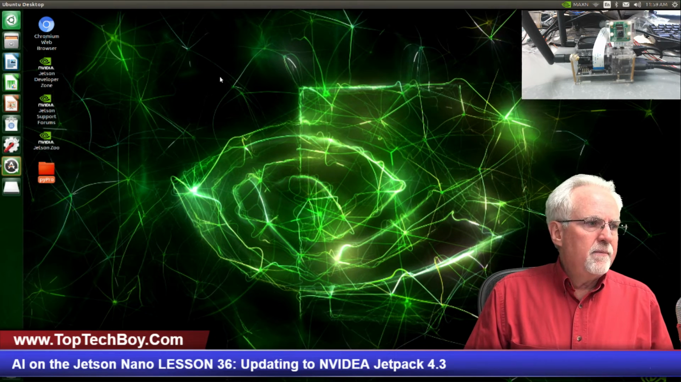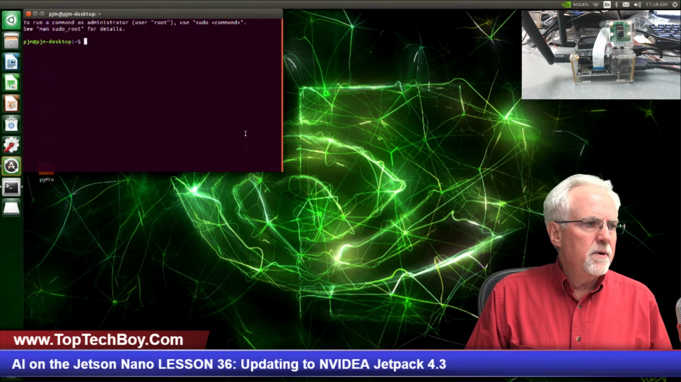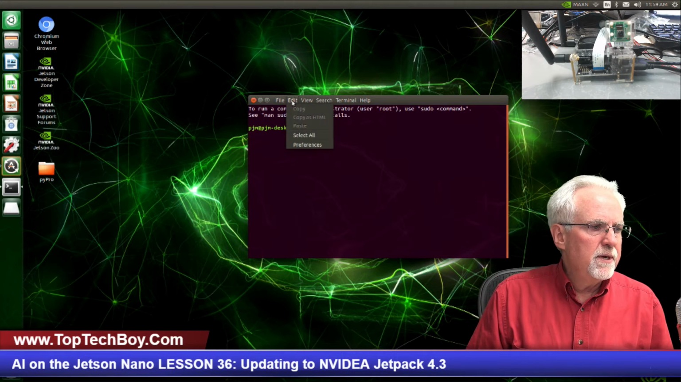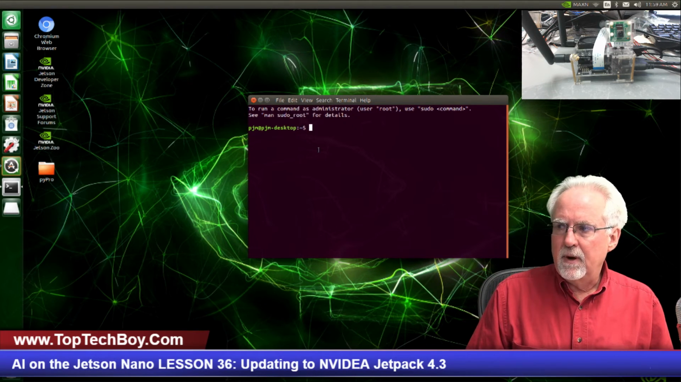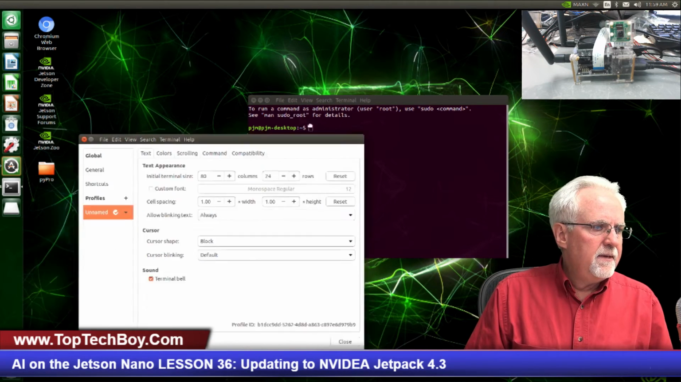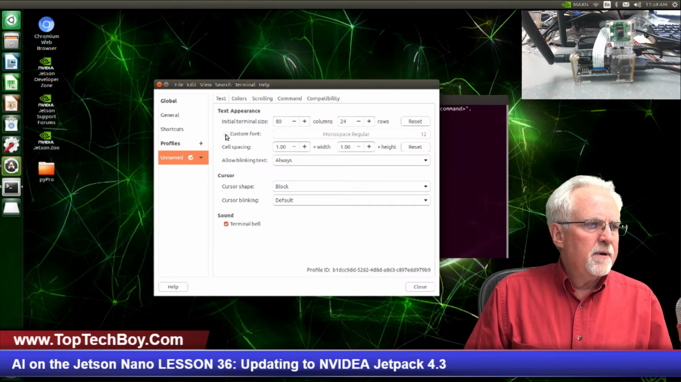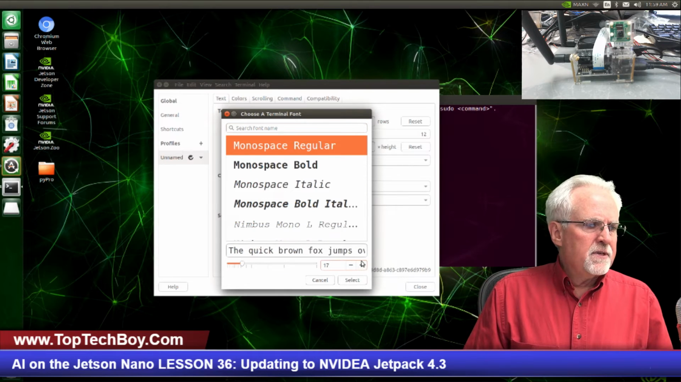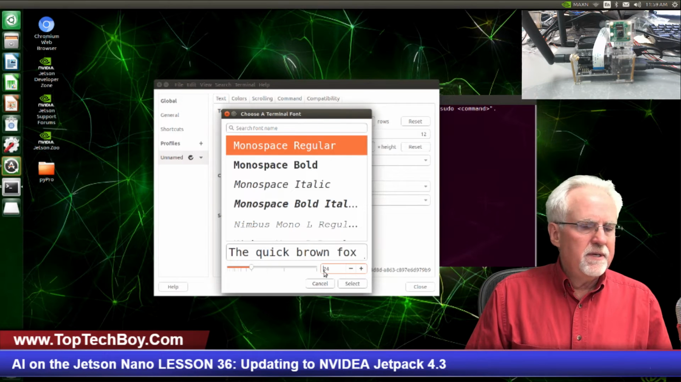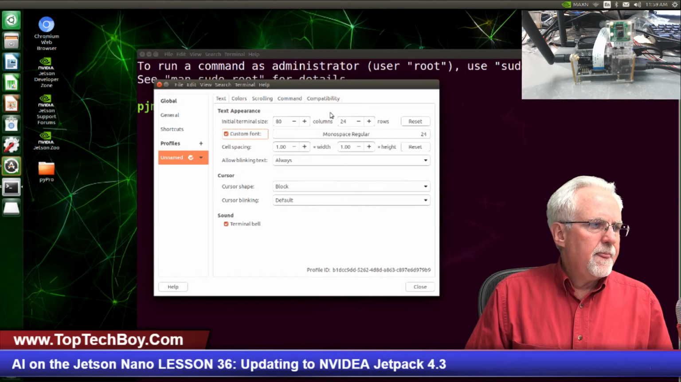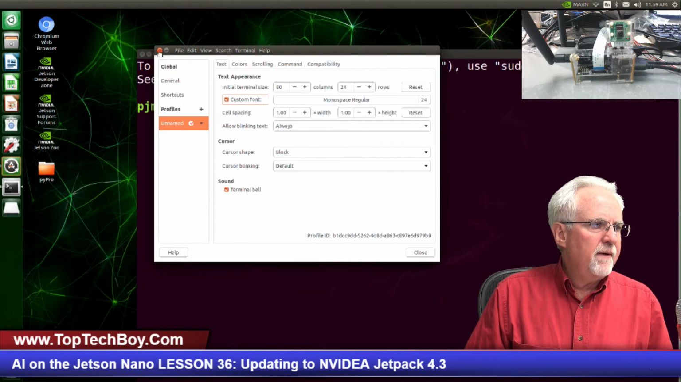All right, now I'm going to right mouse click and open a terminal. And then I'm going to come to preferences, and I want you guys to be able to see what I'm doing. So I'm going to say edit, preferences. And then here under the font, I'm going to say a custom font, and I'm going to make this a lot bigger. I'm going to make this about 24, and it's easier for me to see, and it is easier for you to see. So I'm going to make that a 24 font, and then I'm going to say select, and that looks really good. So now I've got a big font.